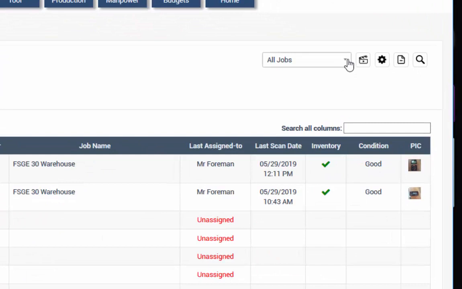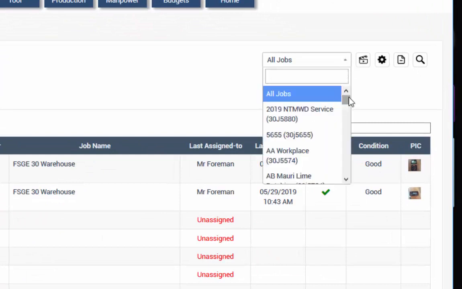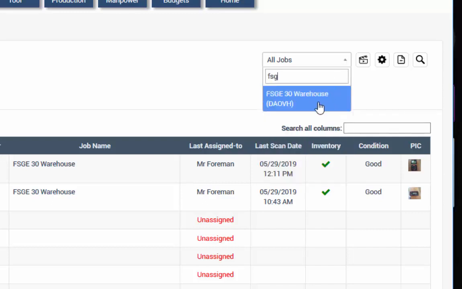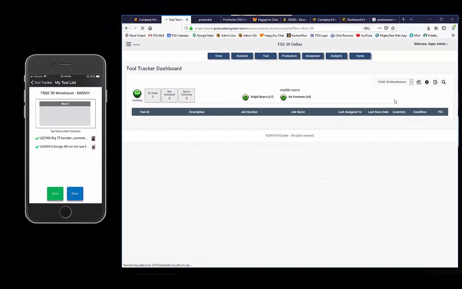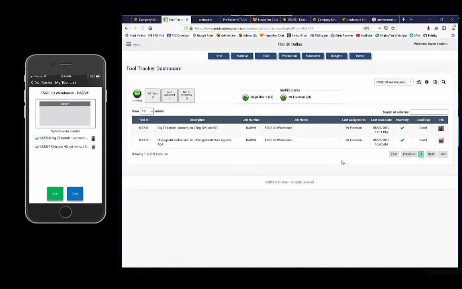Now here I'm looking at all jobs because I have access to all jobs. Typically your foreman is only going to see his job. So let me go to that job, FSG 30 warehouse. And there are the two tools that are on my job. There's the KPI, or the stat, that says there's two tools associated with this job, and there they are.